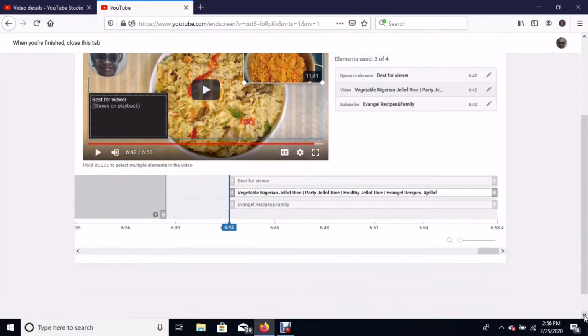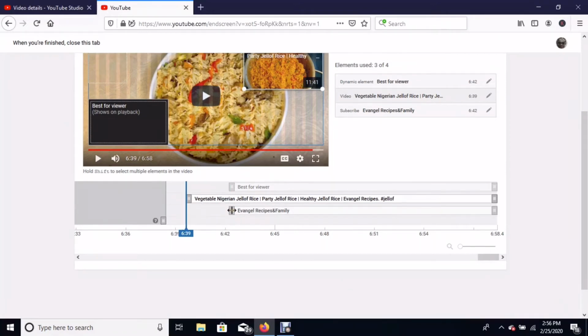Another thing you could do, if you don't want all your end screens to come at the same time, you could actually move them to wherever you want them to start. You could move this backward. You could just move this forward. Depends on where you want it to be. But it has to be in the last 20 seconds of your video. So that is it for end screen.